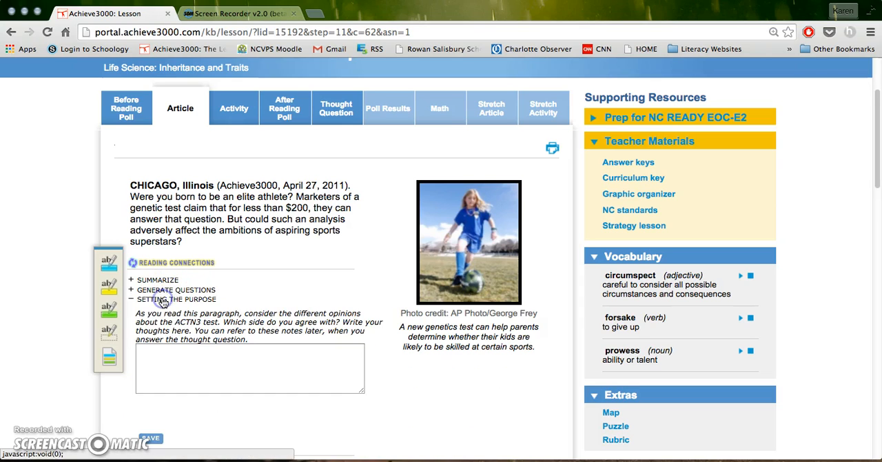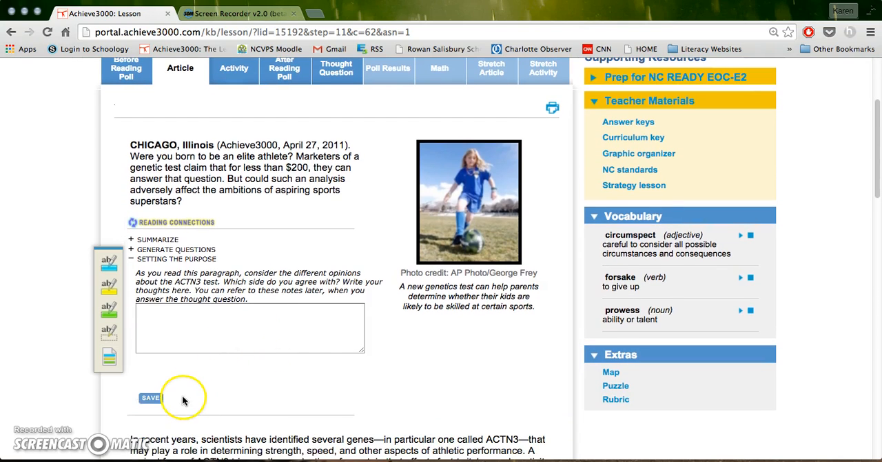And they could also set the purpose. And this will provide them with a little prompt that they can write in. This one actually says, "Consider the different opinions on this genetics test. What side do you agree with?" So maybe after reading the first couple paragraphs, they can put down that they agree with the side that supports it. Maybe by the end of the article, they have changed their minds, but they can jot their thoughts down here.